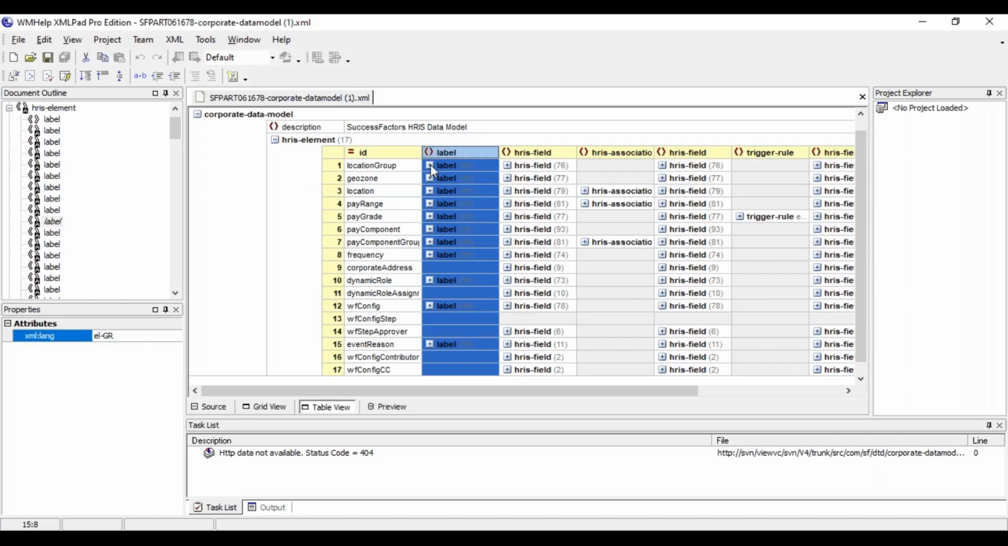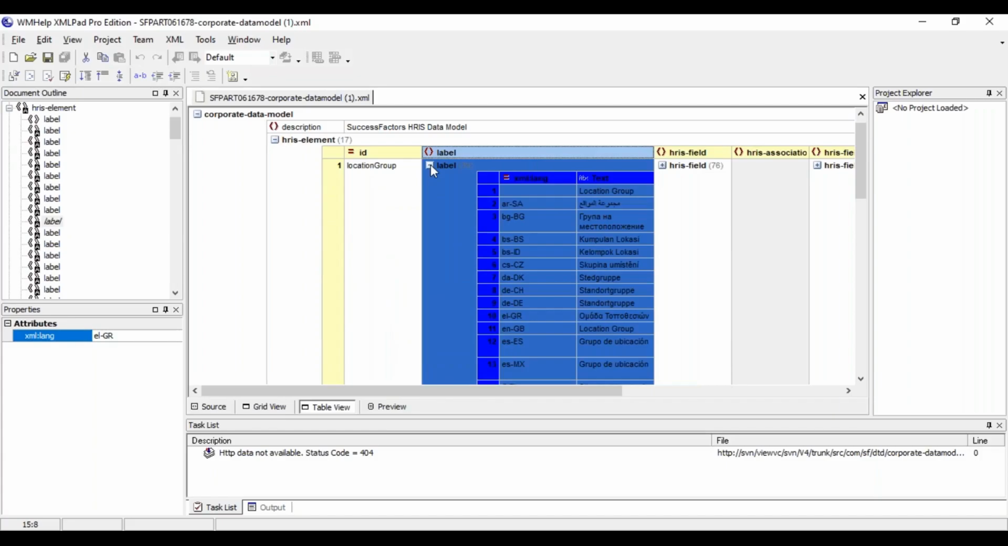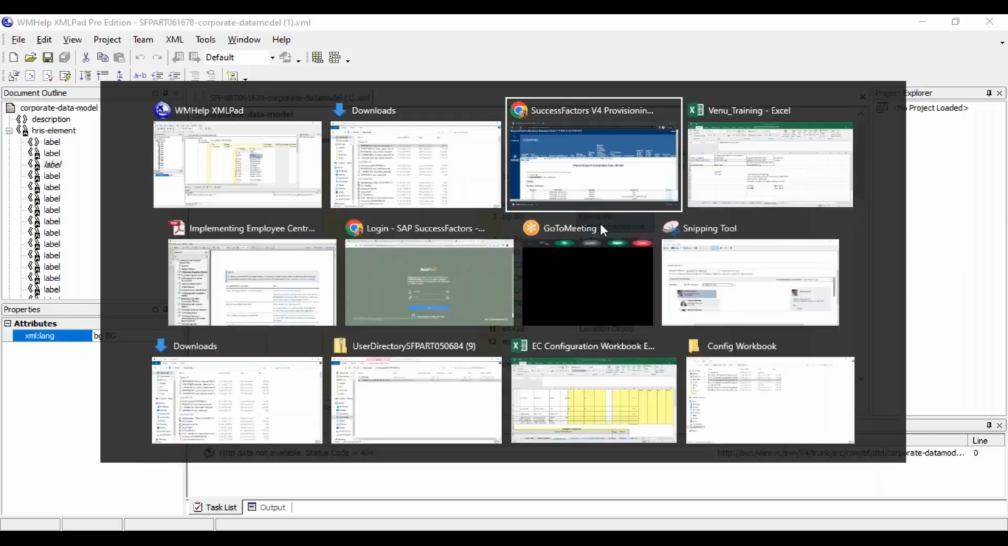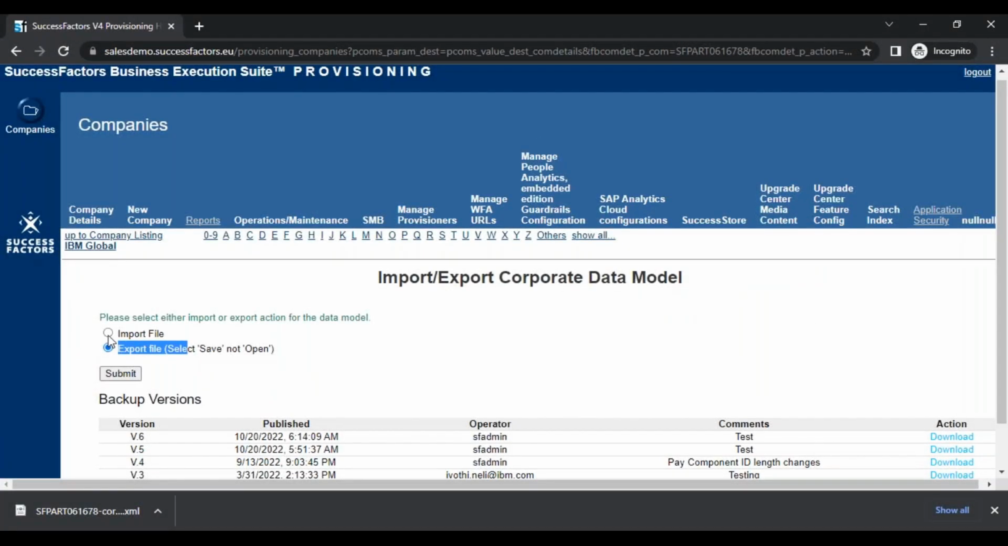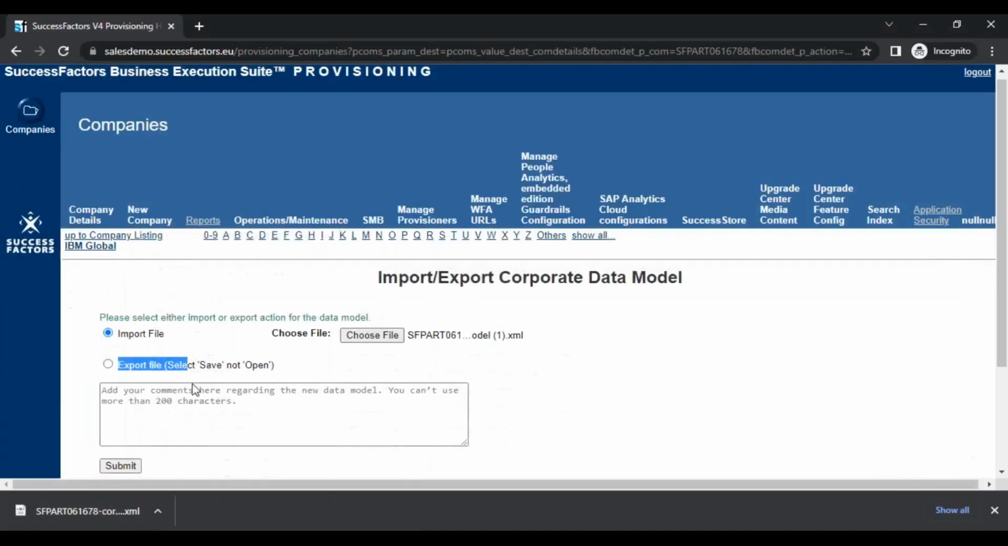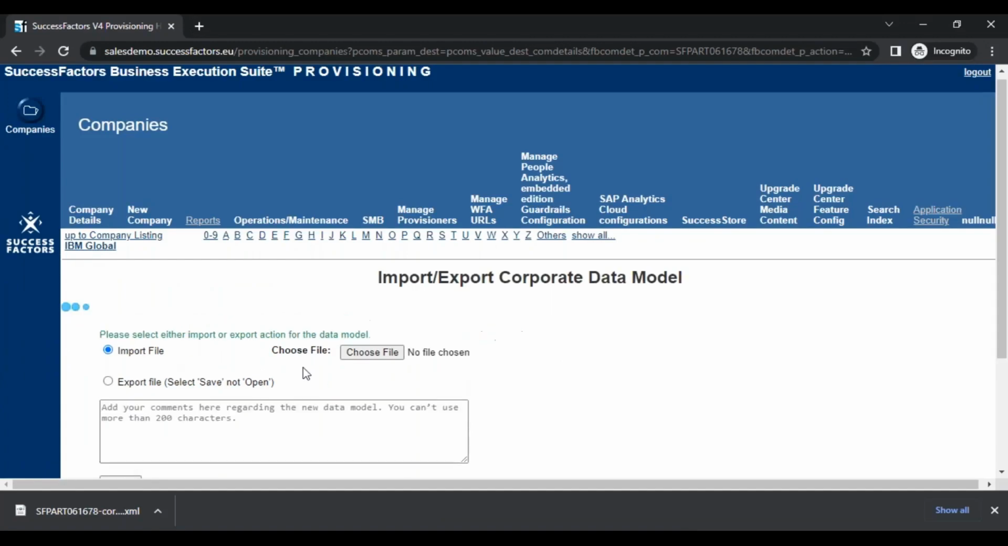as state. Okay, so you go change it to state. Save this file and upload it into the system. Now I've changed it to state. So let me go to provisioning, import file, choose this data model, give some name, submit.